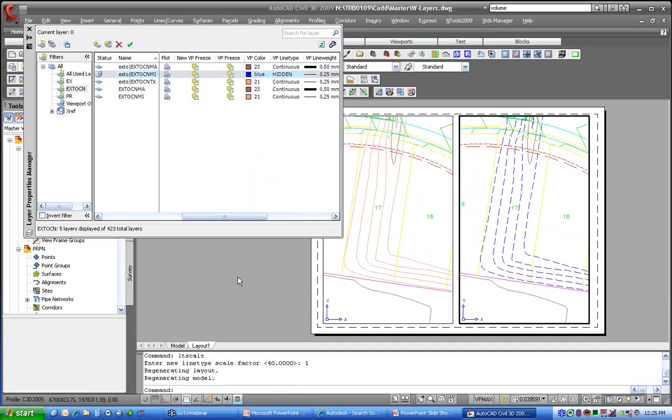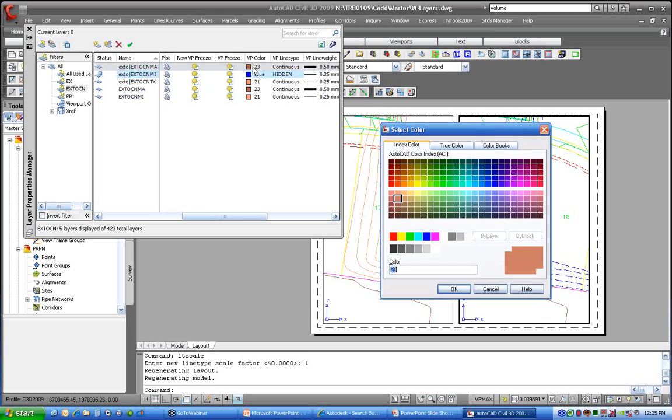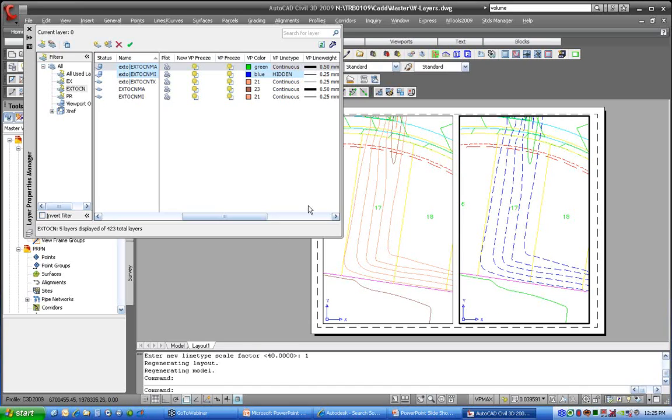Let me set LT scale to 1. There we go. Had the wrong LT scale in there. So I can apply that line type and maybe change my major. We'll go green on that. Okay, do I have it? Yes, I got majors green.